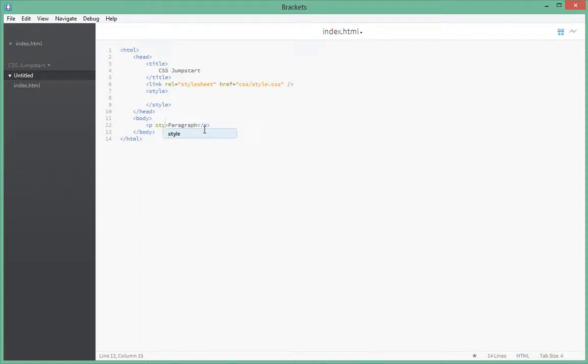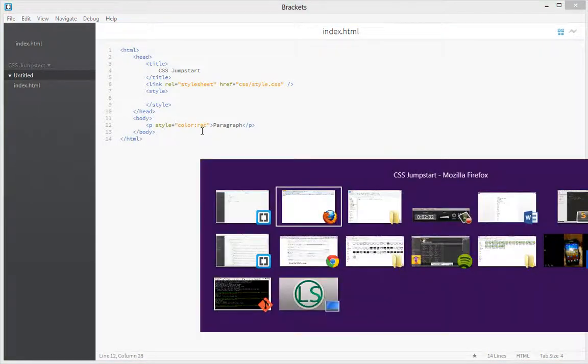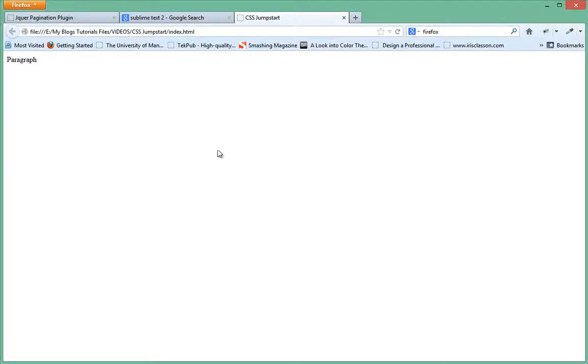So let's go back and add that style that we just deleted. We're going to say style equals, let's say, color red. Everyone seems to like red, so let's just go with that. Now we've added the color red inline in the CSS, so if you refresh, you see this paragraph has a color of red.